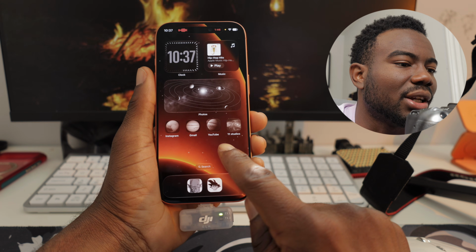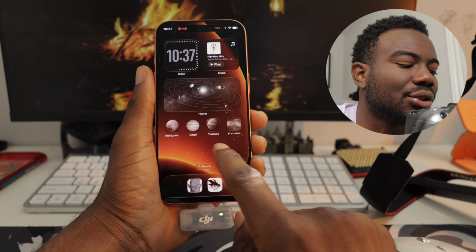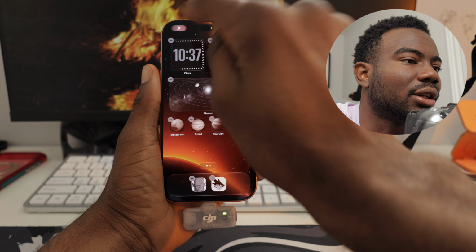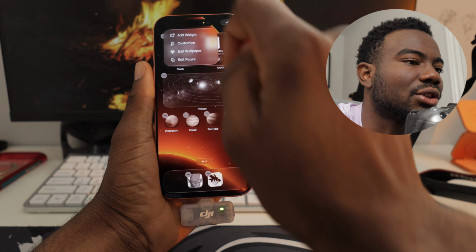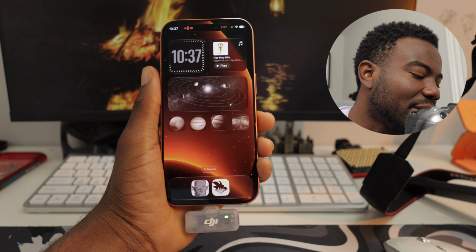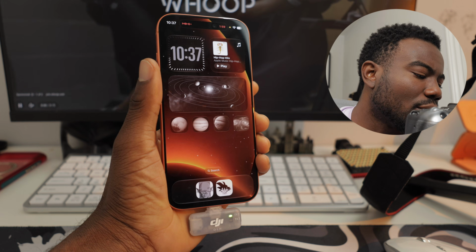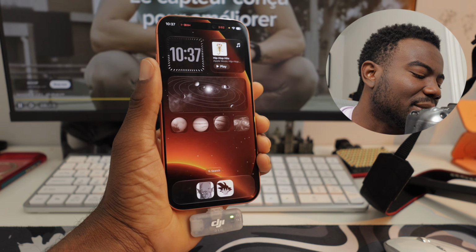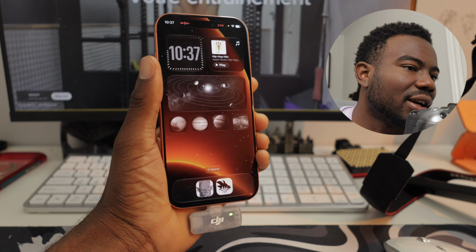So one thing you can do, if you don't want to see the names of the applications, you can also hold on to this, click on customize, and there you go. There's no name anymore. So it looks much more premium, and it gives you that aesthetic vibe you're going for. And there you go.